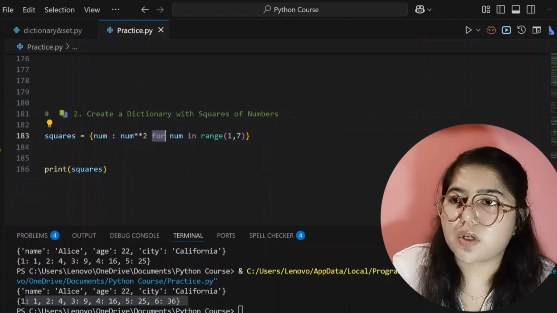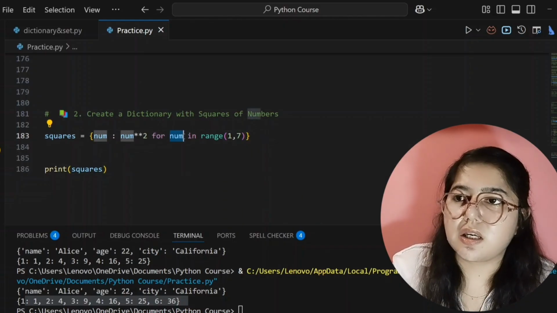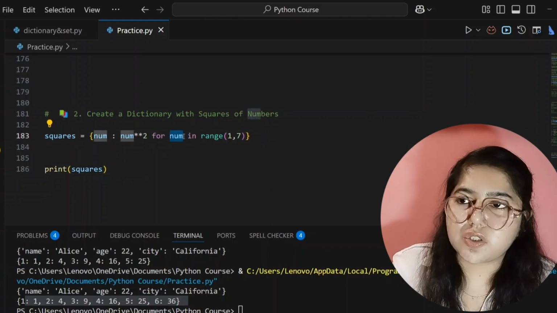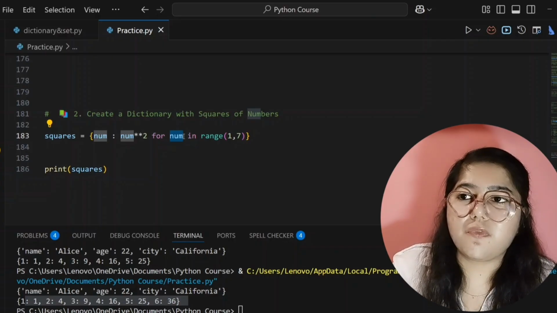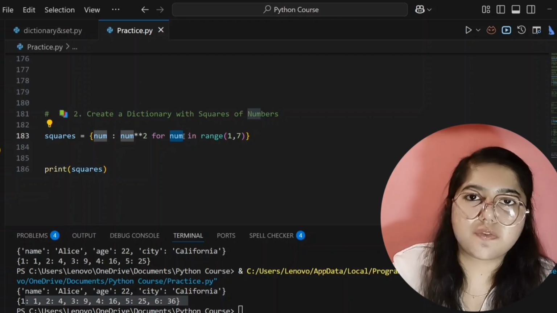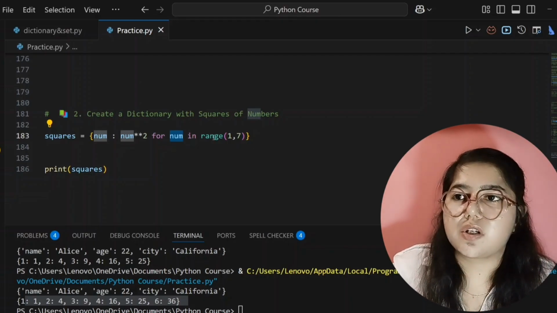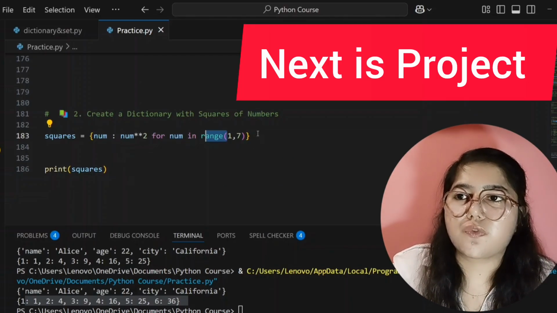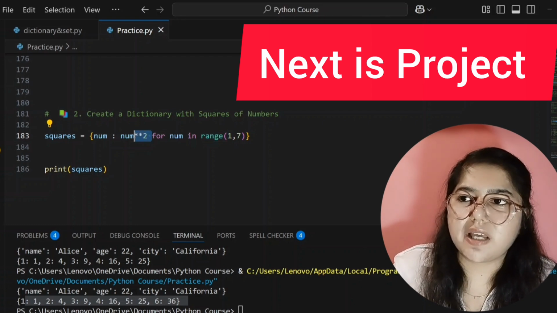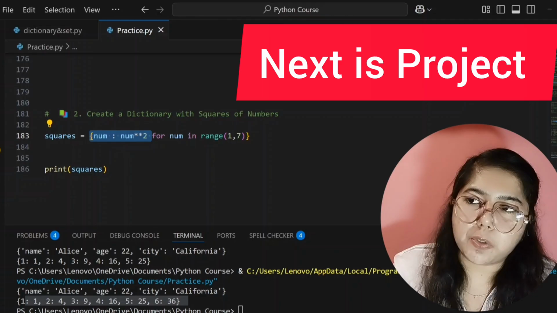This for loop is running, means for this variable for the iteration, and this num will be updated after each iteration. First this num will store one value, then 2, then 3, then 4, and then 5. Okay, so I hope you understood this. Range is from where until where you want to find the squares, and this is the format and the logic for the output.